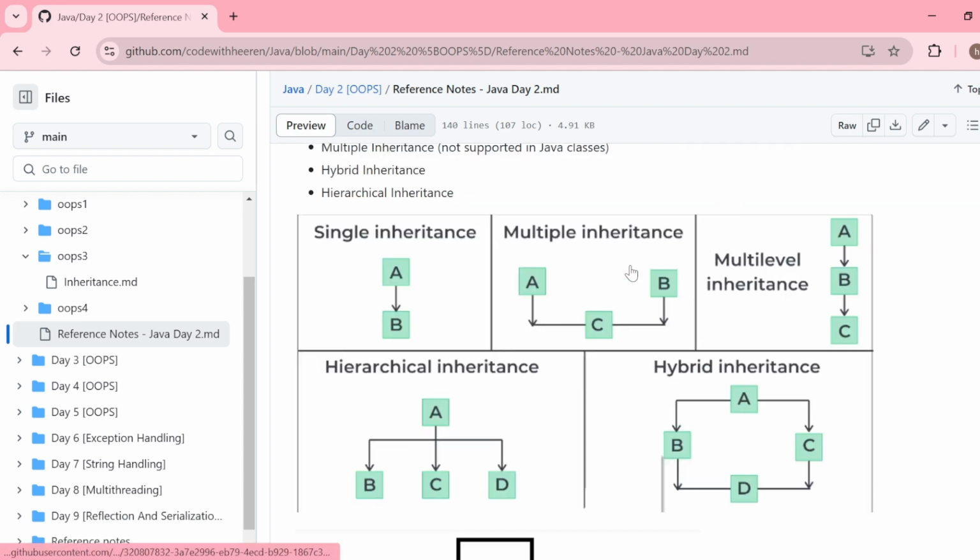Now let's move to the next concept, which is why Java doesn't support multiple inheritance in case of classes. Try to understand this with an example. I have a class A which contains a method named calculate area. That calculate area method calculates the area of a circle. And class B also contains a method calculate area, and that method contains logic to calculate, let's suppose, the area of a square.